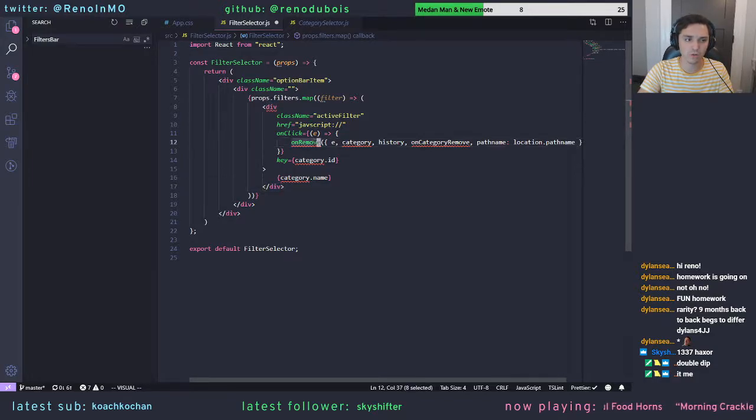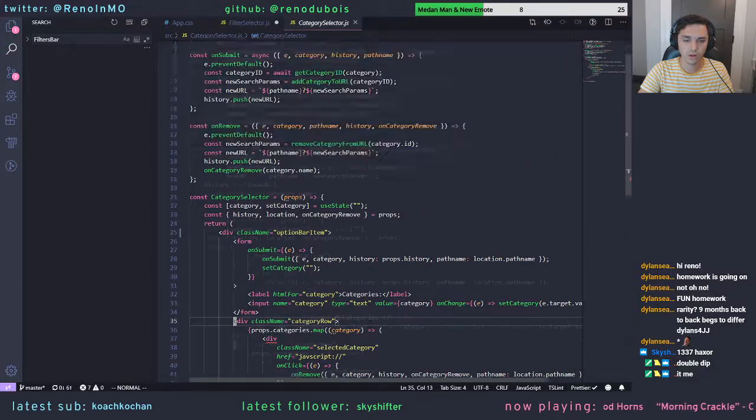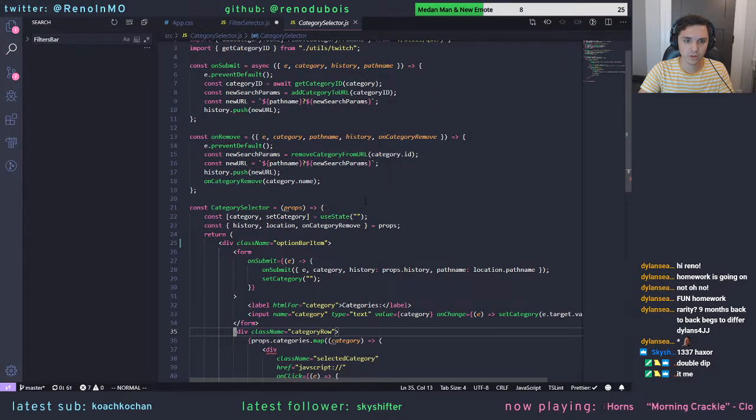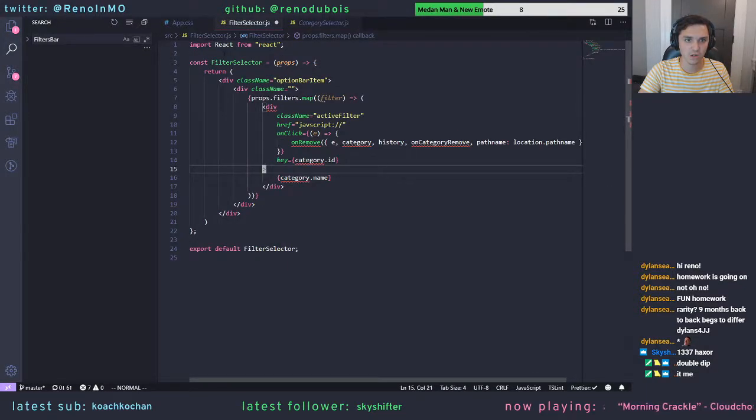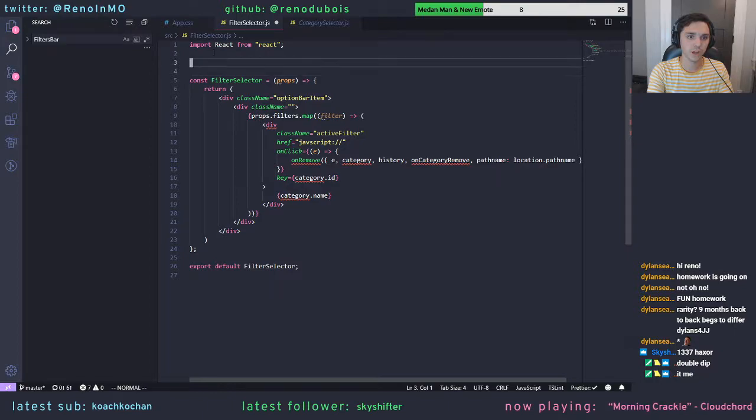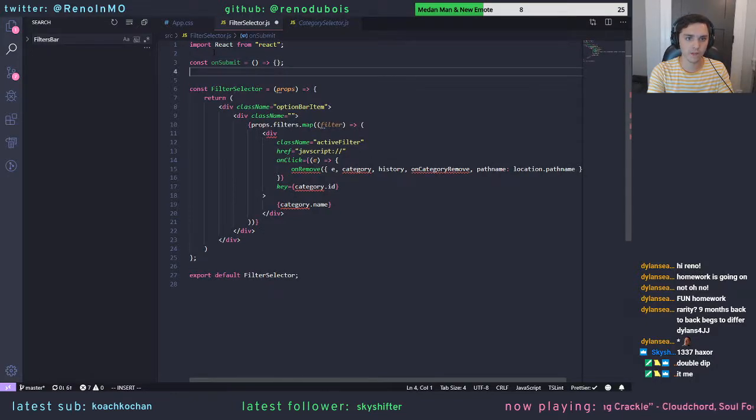What is on remove? Oh, isn't on remove? Oh, on remove is how I'm handling things. I have an on remove and an on submit. Okay. So we're gonna need to add those here as well. So on submit is going to be a thing. We're gonna go and make both of these do nothing right now.